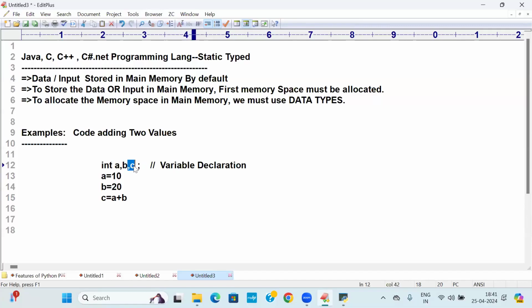Suppose I don't write C, you will get an error. What is the error? C is an error, because C does not have memory space. That means before using any variable in static typed programming languages, it must be declared. Then only you can store the value. So if I write comma C, then only you can do these things.